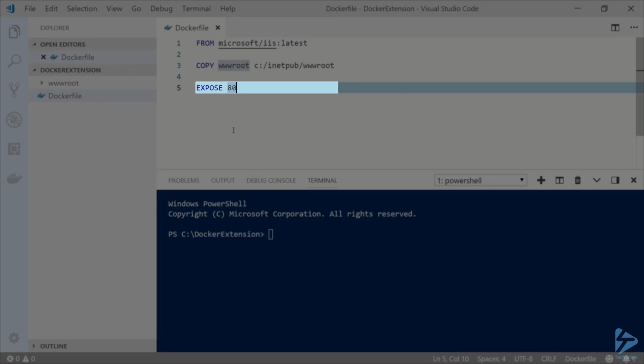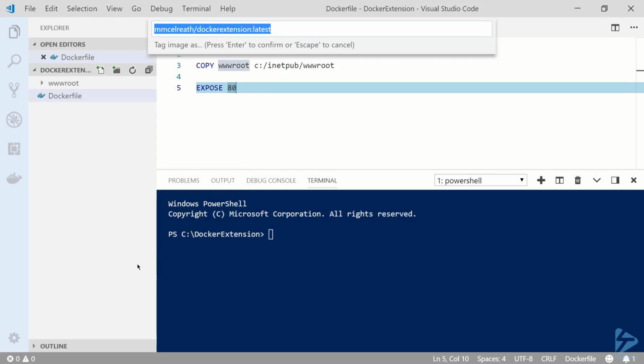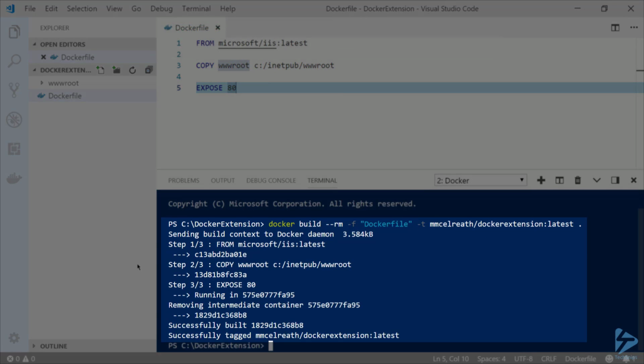Now that I'm finished, I can actually build my container image right from VS Code instead of using the command line. Simply right-click on the Dockerfile, then click on Build Image. We'll be prompted to tag the new image. I'm going to use the default tag and hit Enter. You'll see the Docker build command running in the terminal below.